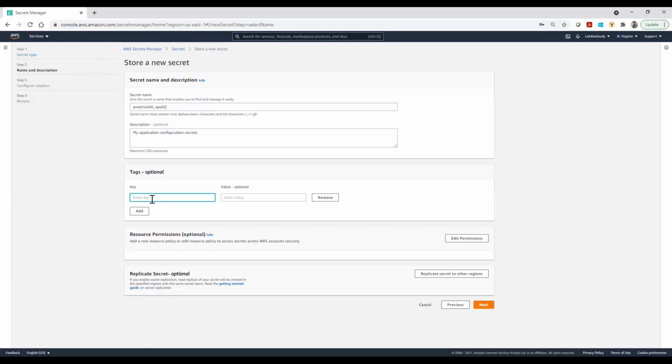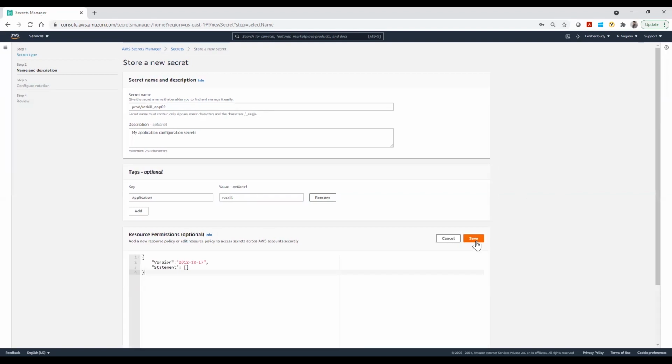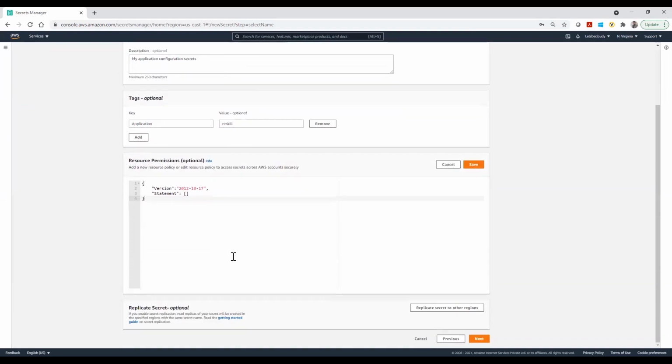On the basis of tags, we can implement the IAM policy. We can also relate the tags with our pricing model as well. So I can give the application tag, I will give the value reskill. For all my application resources with the value of reskill, I can also control these particular secrets. You can always have the permissions for what all permission you want to give for your fine grained resources.